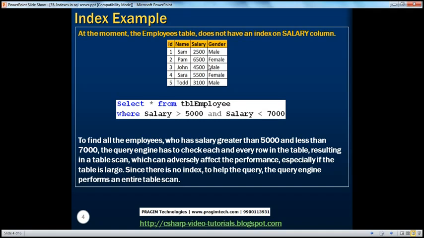So obviously if I have to find employees whose salary is between 5,000 and 7,000, I will have to scan each and every row. In a similar fashion, if there is no index on this table to help this query, obviously the database engine has to scan every row from the beginning till the end. It has to scan the entire table. And this is called a table scan. We just spoke about it. And table scans are very bad. So when does a query result in a table scan? If it doesn't have the right index to help that query.